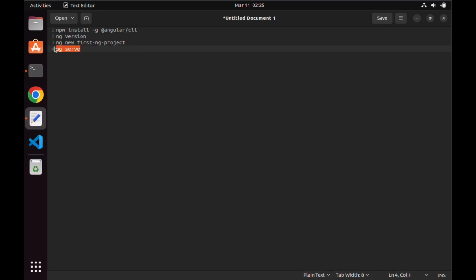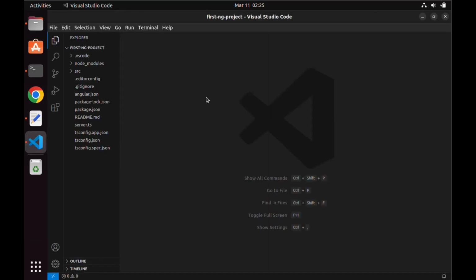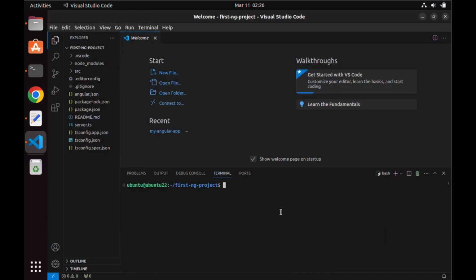Now we will open our newly created project inside the home directory using VS Code and run the project. We will open the terminal inside VS Code and run the command ng serve. We might see an error that ng is not installed. That's because we have not activated our Node.js version inside the VS Code terminal. So we will issue the command nvm use 20.10.0 to activate Node.js and issue the command ng serve again to start the project.